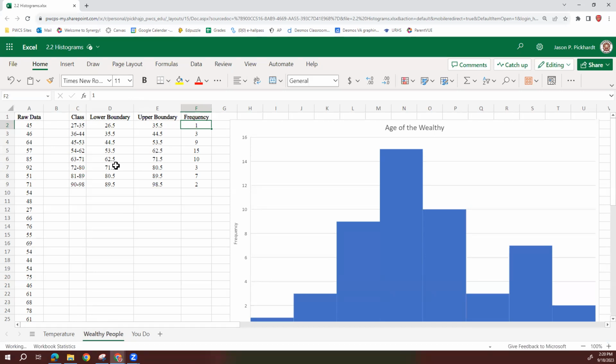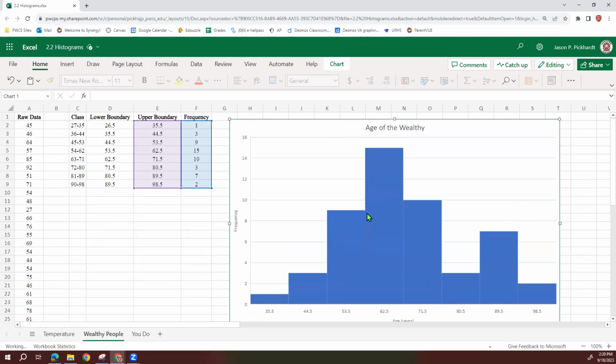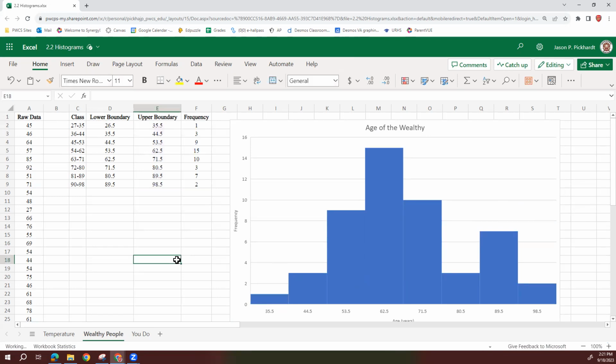So hopefully you have the data in there. We're going to create a histogram that will look like this one. I'm going to shrink it up a little bit. It shows us the distribution of the ages of the 50 wealthiest people in the United States. And we can draw some conclusions based off this. We can describe this distribution. Sometime in the future, we will talk about doing that. Right now, we just want to be able to create it.